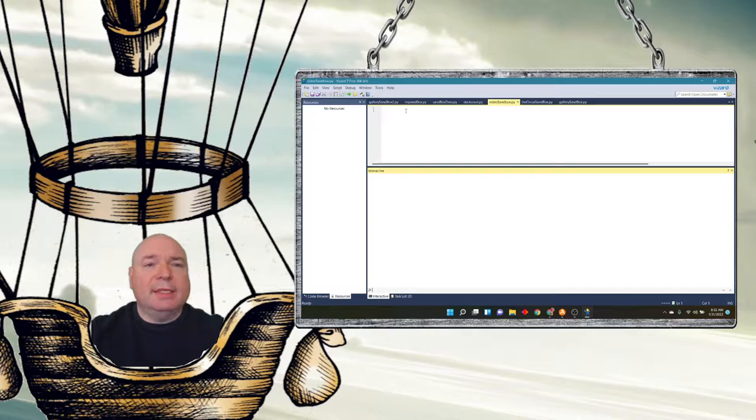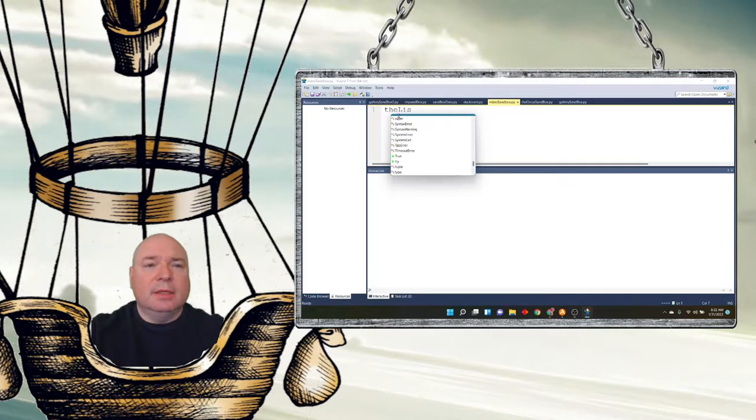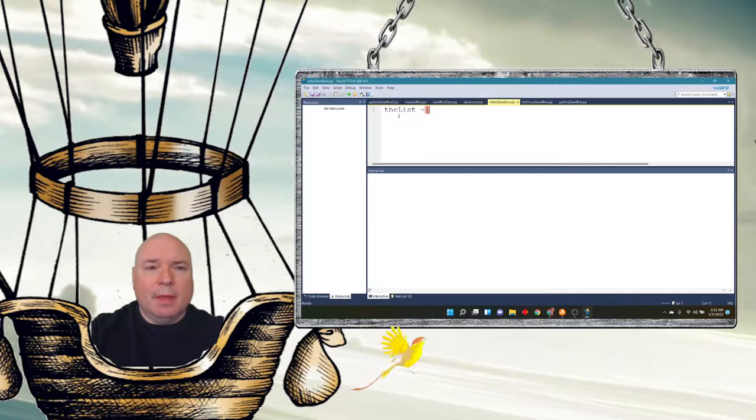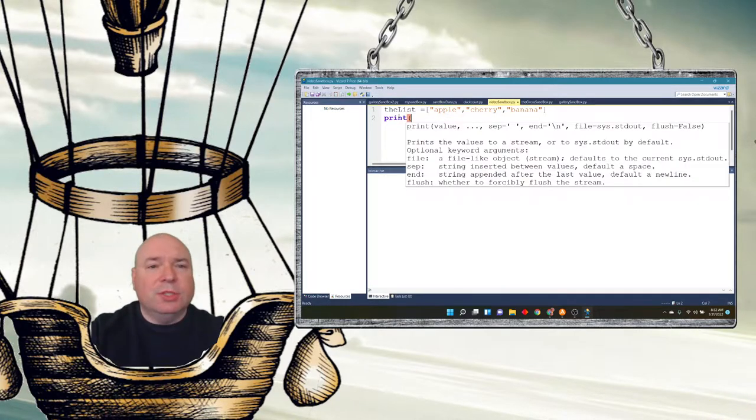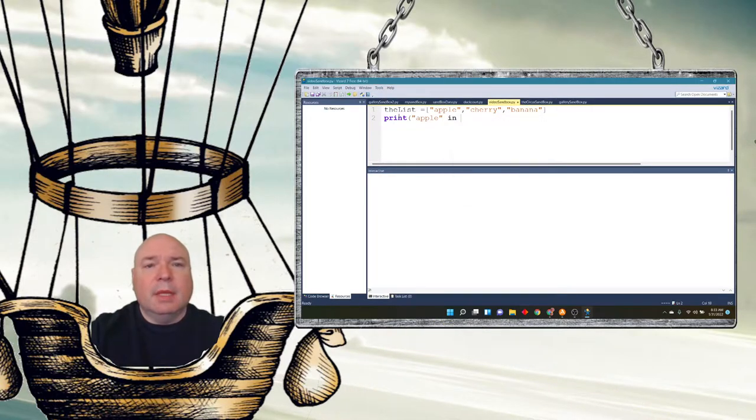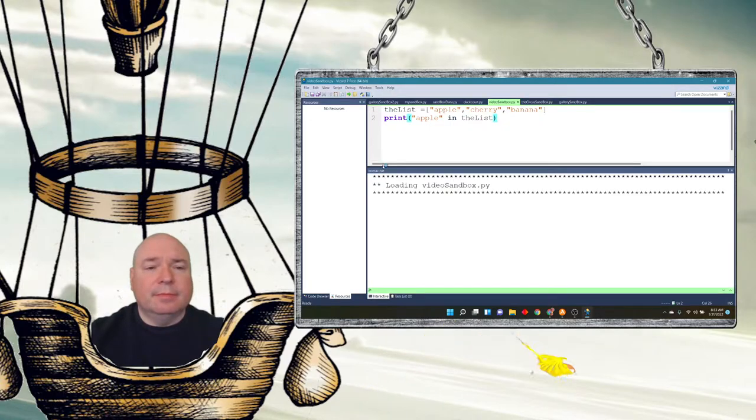So if I create a list up here, say the list equals, and we're just going to do apple, cherry, and banana. I'm going to do a print statement so I can show it on the screen. Apple in the list. And this is going to tell me whether or not apple is in the list. So I'm going to run this. And it says true. Apple is in the list.